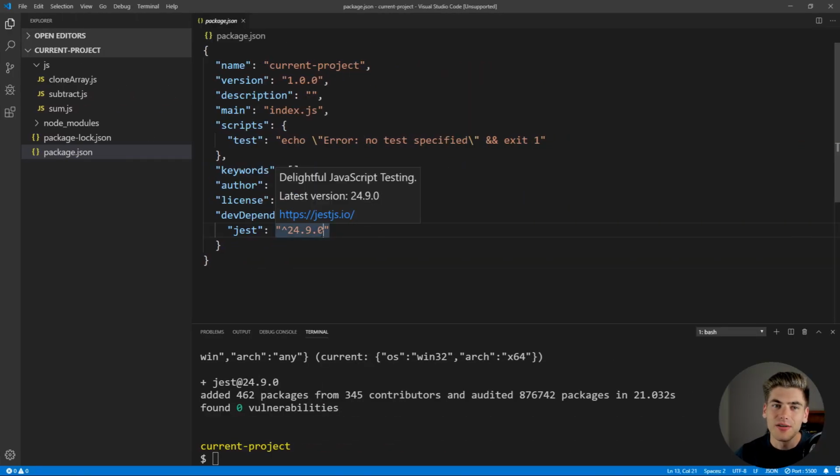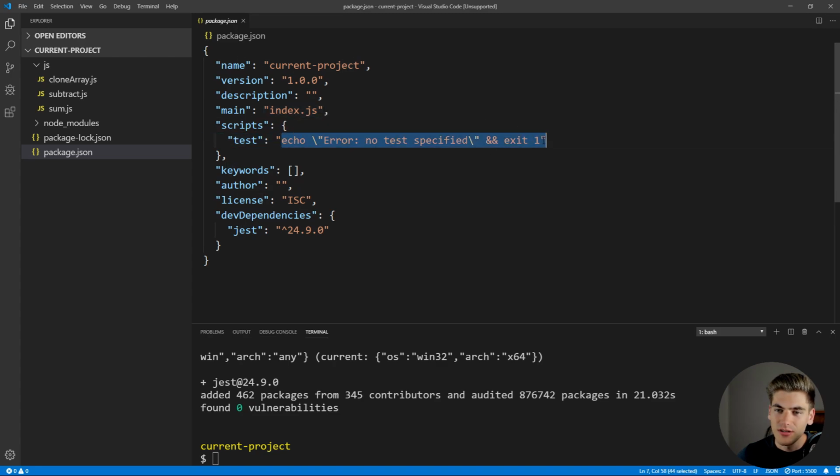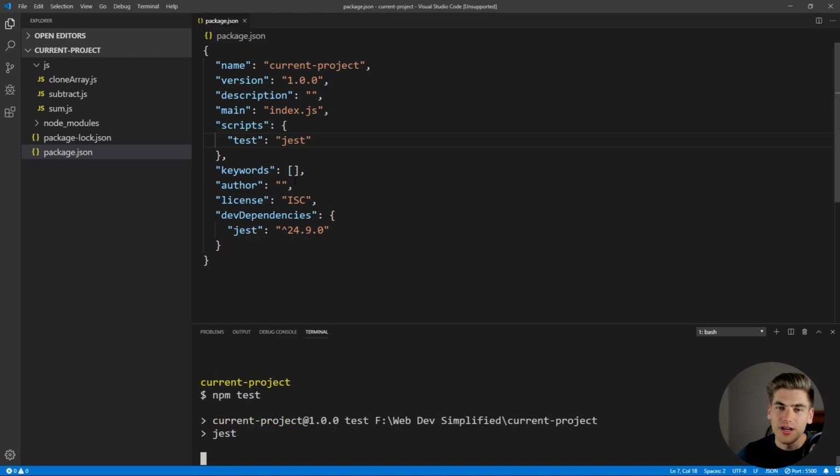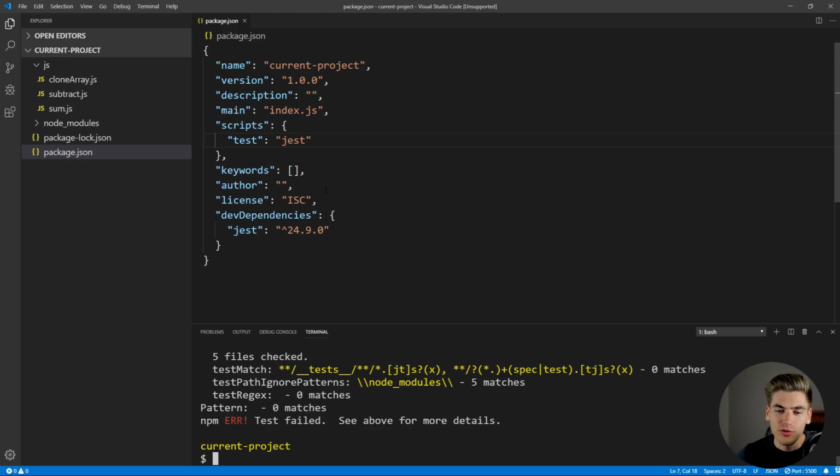Now that that is done downloading, we can come in here where we have our test script, and we can just change this by typing in jest. And essentially, now when we run npm test, it's going to actually run Jest and run all of our tests. But of course, right now we don't have any tests, so this is just going to fail.